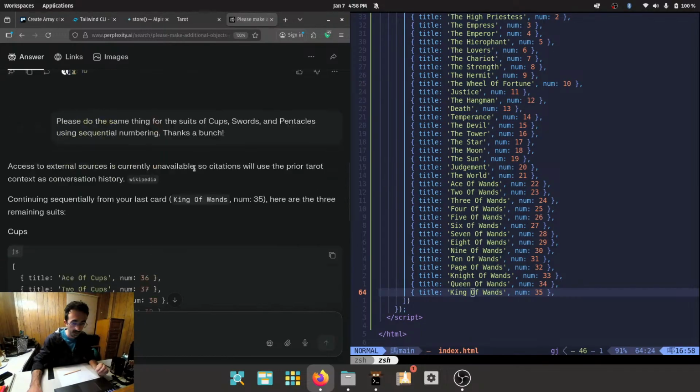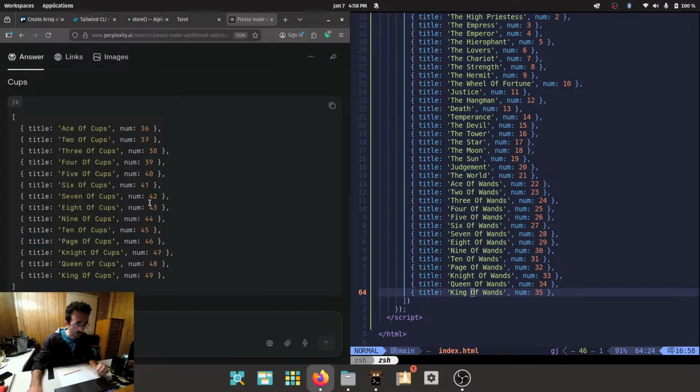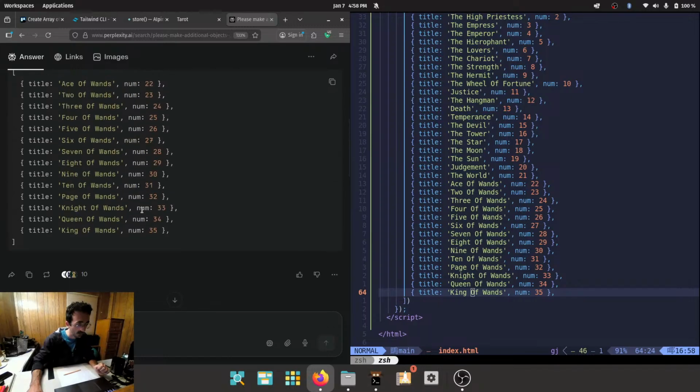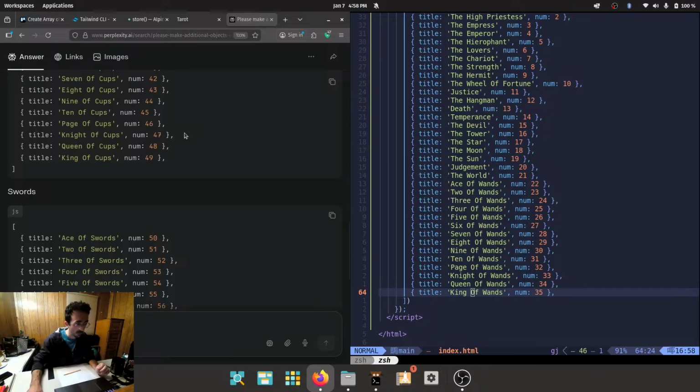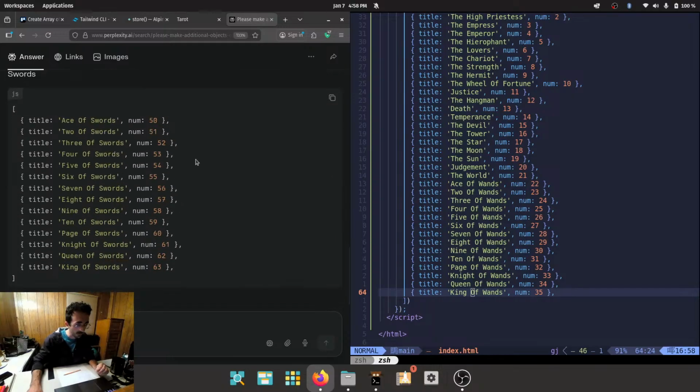So let's see, we ended at 35, we got 36 through 49, ace of cups, 2 of cups, 3 of cups, 4, 5, 6, 7, 8, 9, 10, page, knight, queen, king. Did this one have the page? Yeah. Okay. And then it picks up at 50, goes to 63. Why is that only 13? There should be 14, right? Oh, because we're starting at 50. Right, never mind. Yeah, that's correct. That is 14. Ace, 2, 3, 4, 5, 6, 7, 8, 9, 10, page, knight, queen, king.